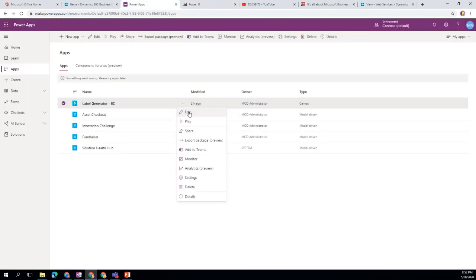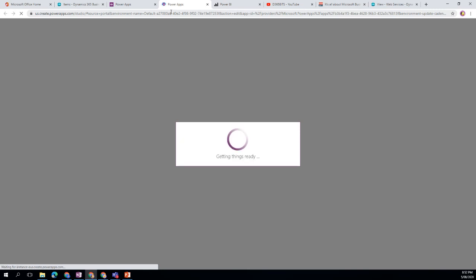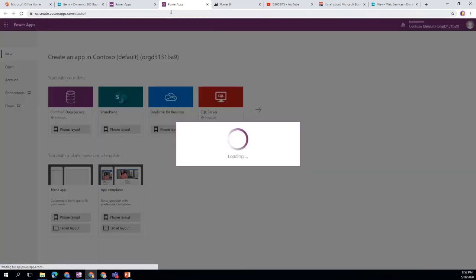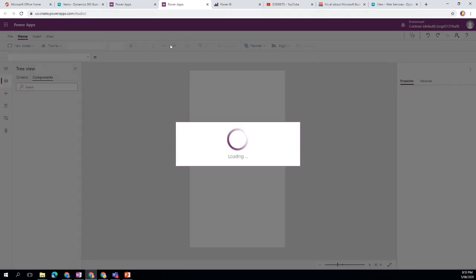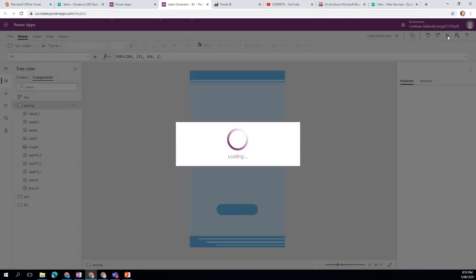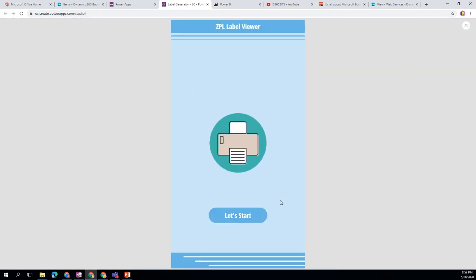Let me show you what I have built. Let's go and create a label generator application. What this will do is take the data from Business Central, and if you work with ZPL labels, like in the warehouses, usually you have ZPL label printers. This application will take your item details and help you get the ZPL label image. But if you want to extend it, you can extend it for the printing part as well. So let's start.